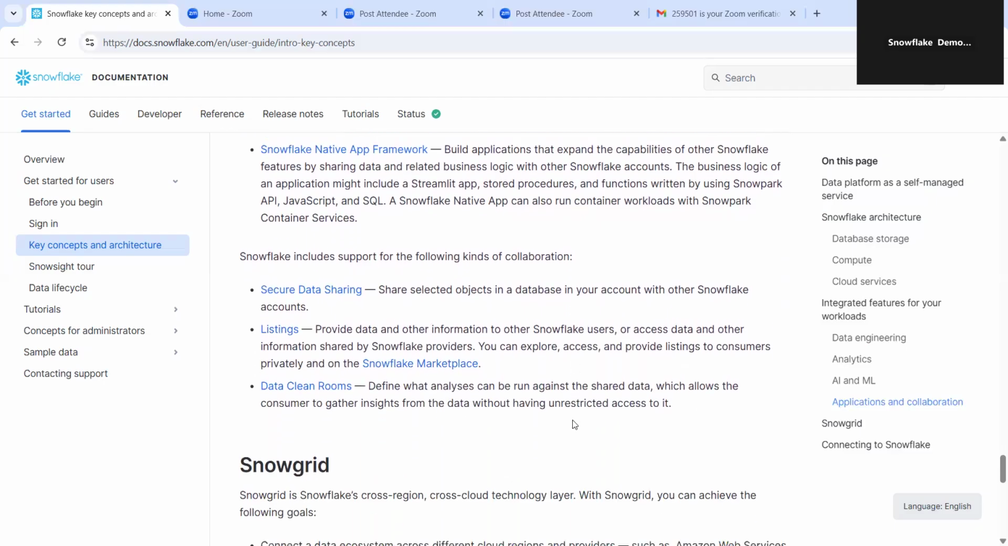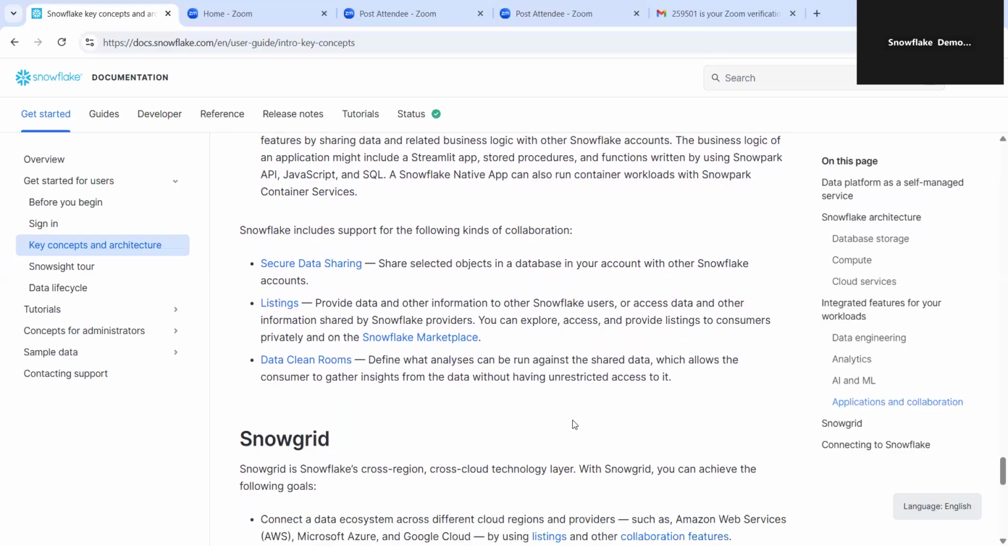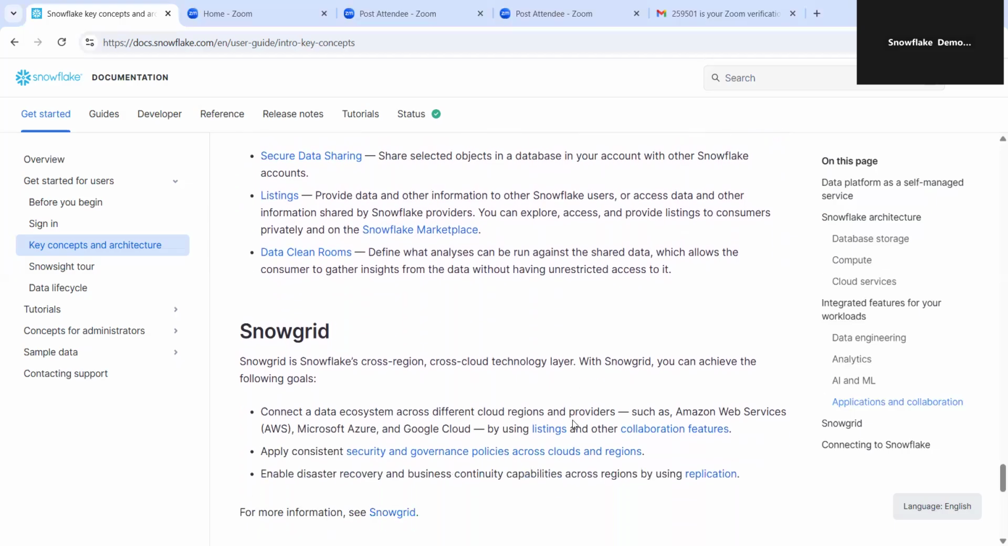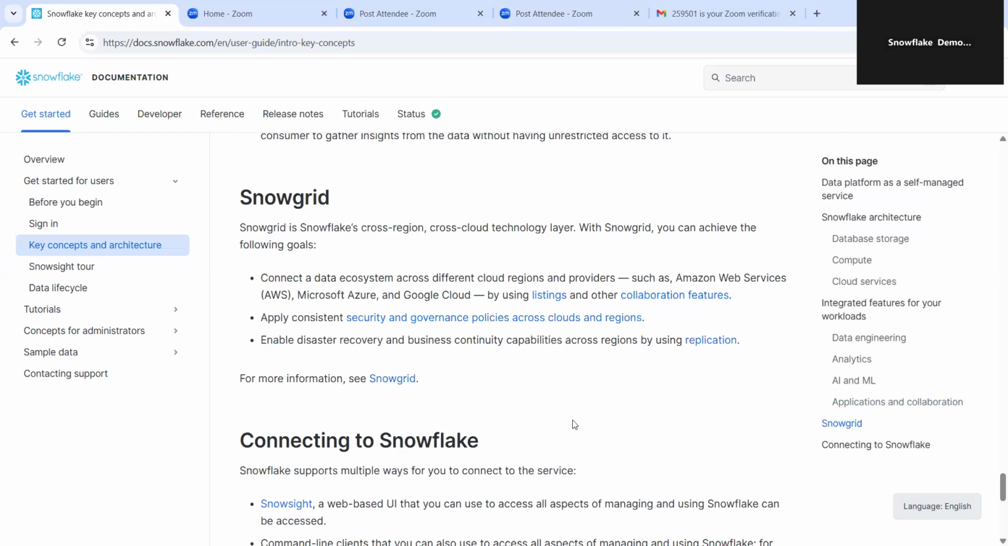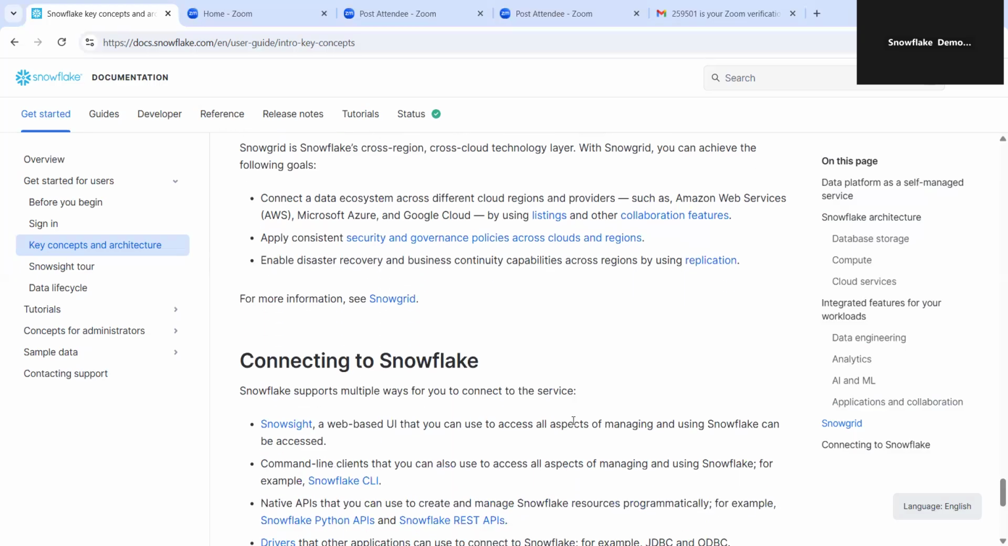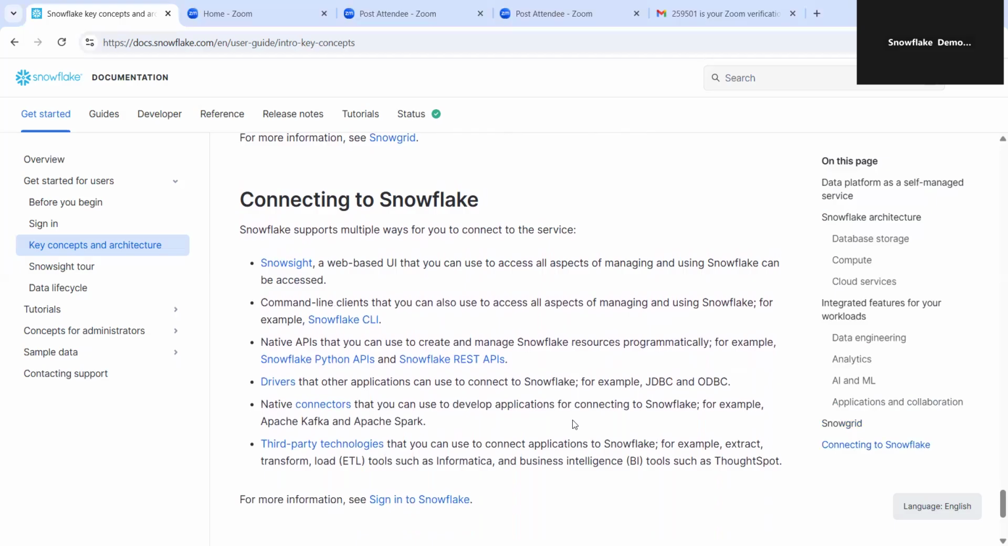And Snowflake includes support for the following kinds of collaboration: you can securely share data, you can list your data in the Snowflake Marketplace, and data clean rooms. So these are the collaborative applications and the collaboration it can provide. And SnowGrid is Snowflake's cross-region, cross-cloud technology layer. With SnowGrid, you can connect a data ecosystem across different cloud regions and providers, apply consistent security and governance policies, and enable disaster recovery and business continuity capabilities. The last one, which is part of the collaborations.